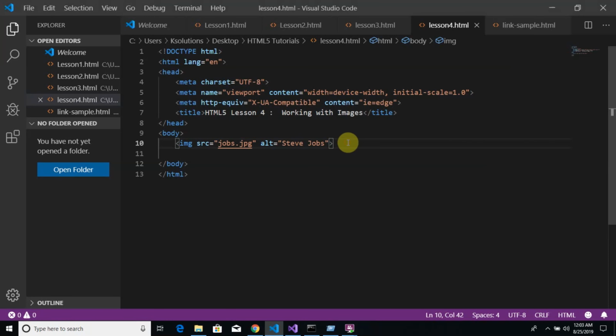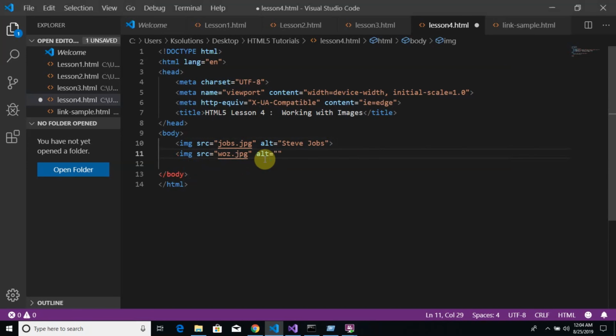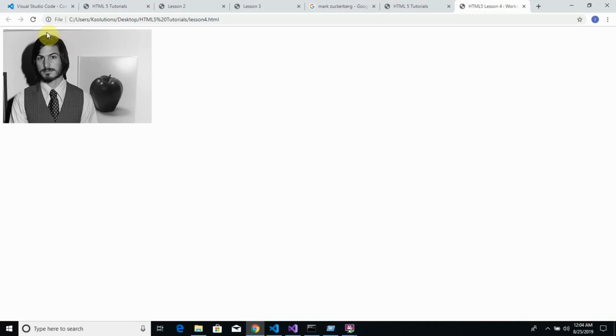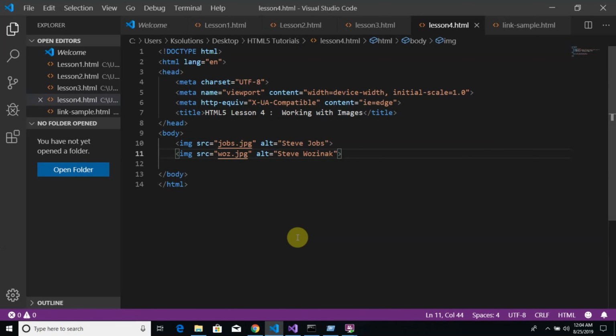So let me bring in more images. I can have img src like that. So let me say I have wars.jpg and have alt text for this as Steve Wozniak. If I have this saved, then I can have another image like that. So I can have Steve, and then I got Wars.